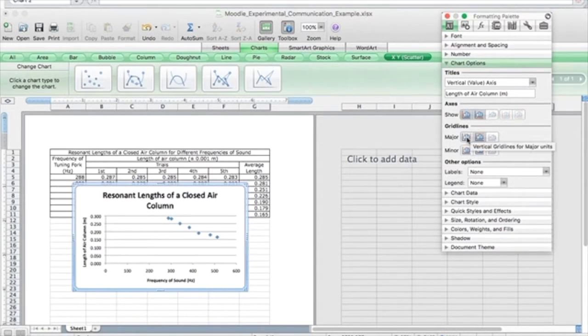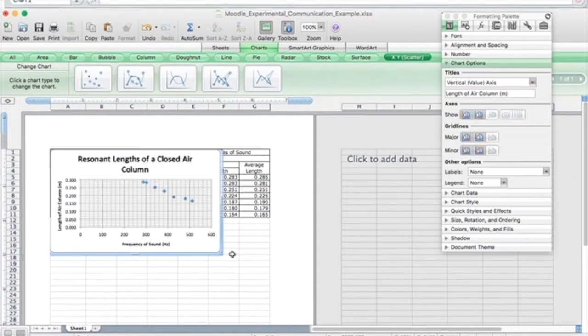Now we also want to have all of our grid lines showing. So I'm putting in the minor grid lines as well, for both the horizontal and the vertical grid.